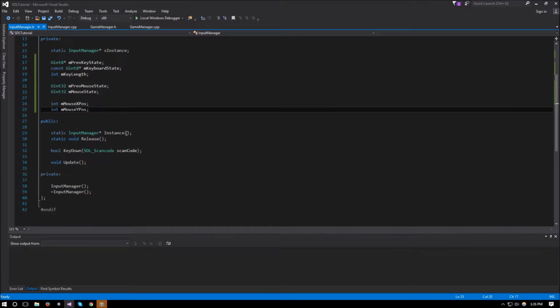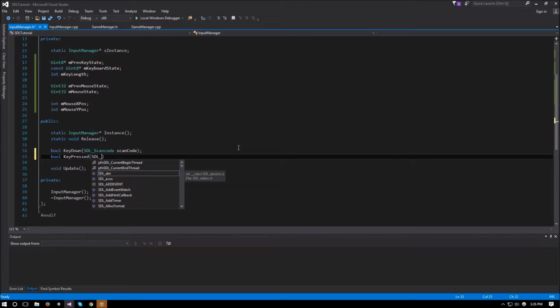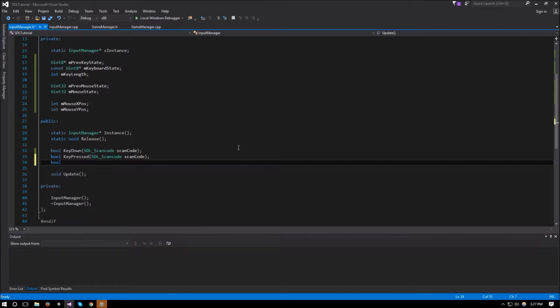Next up are the public functions, and then here we will need beside the key down we'll also need key pressed and key released. So boolean key pressed, this will take an SDL scan code just like the other one, and this will be scan code, and a boolean key released, and this will take an SDL scan code, and this will be called scan code as well.